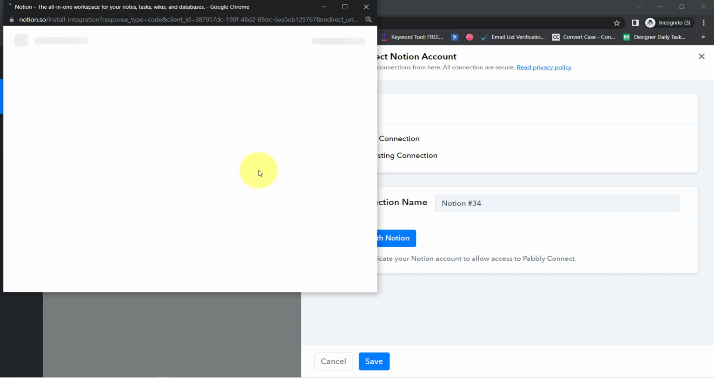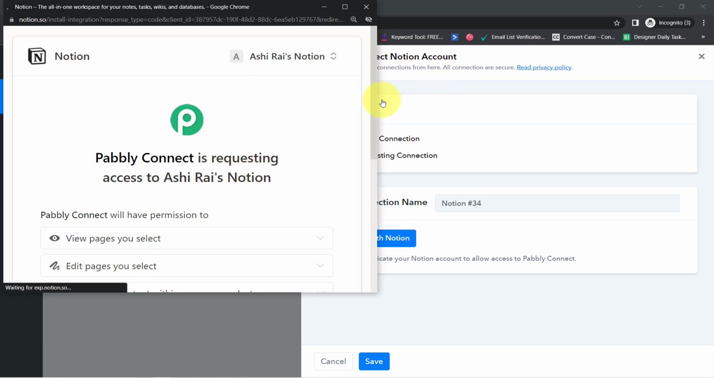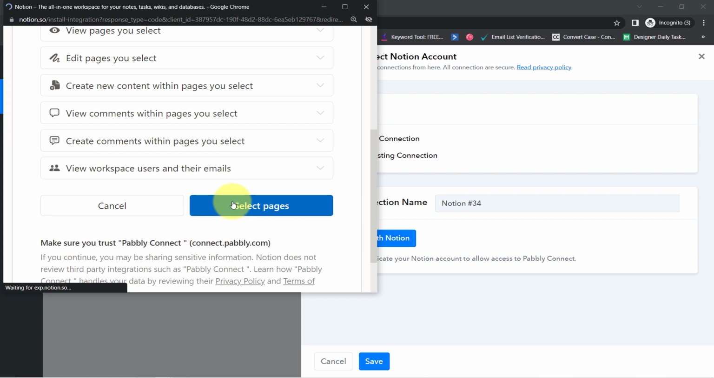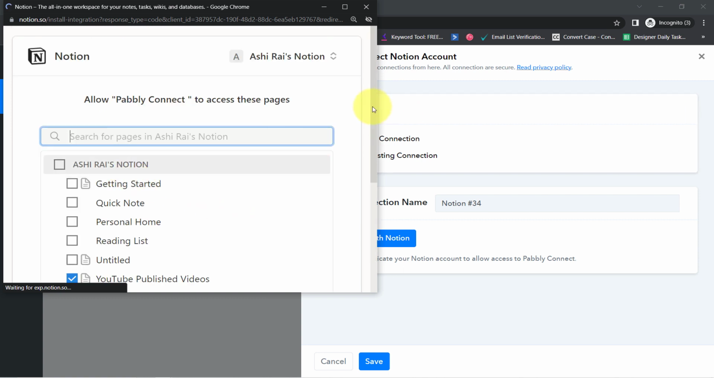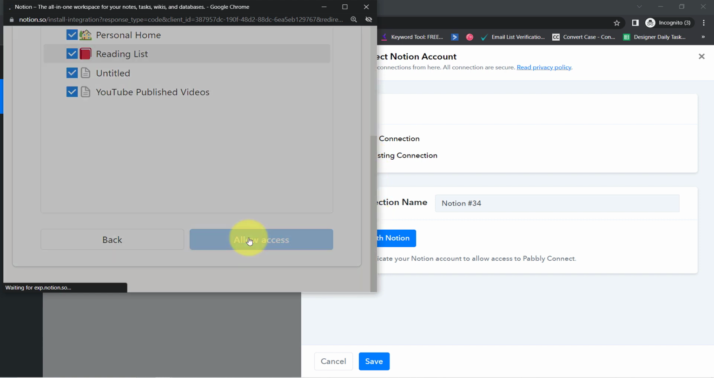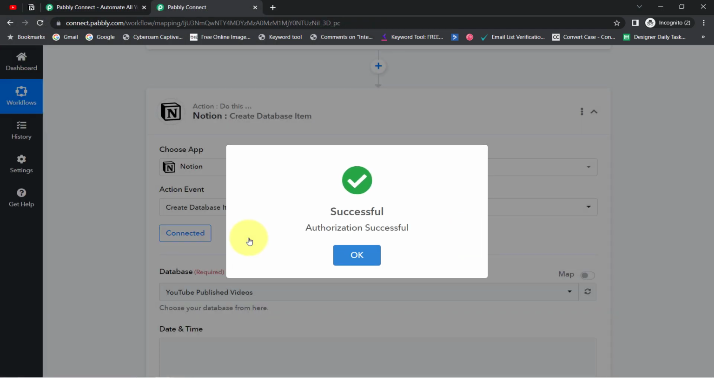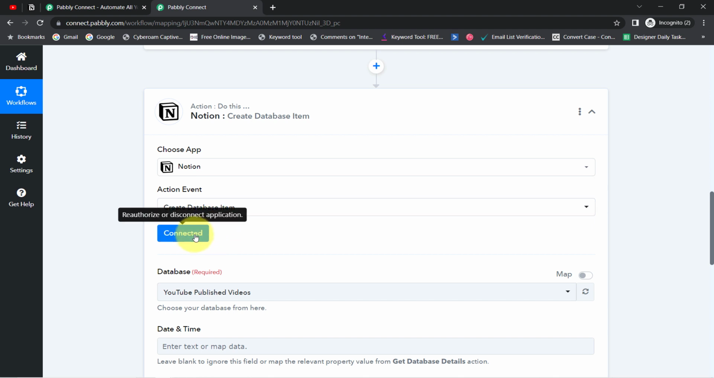for which it will ask you for access to Notion. I am already logged into the Notion application in a different app, so instead of asking me for access, it is asking me for permission. So simply provide access to the pages, and currently I am providing access to all the pages, but make sure that you also provide access to the page in which you would like to update all the details. So click on allow access, and this is how the authorization will be successful and your Notion application will be connected with Pabbly Connect.